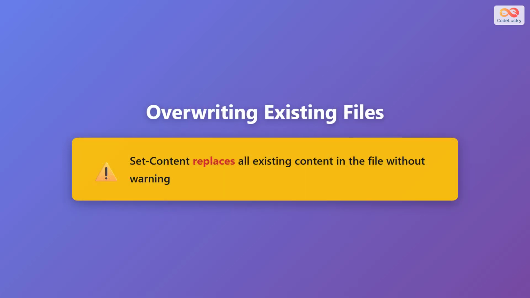Here's an important warning to remember. Set-content replaces all existing content in the file without any warning or confirmation prompt. If you run set-content on a file that already has data, that original data will be completely lost. There's no undo button in PowerShell, so always be careful when using set-content on files that contain important information you might need later.